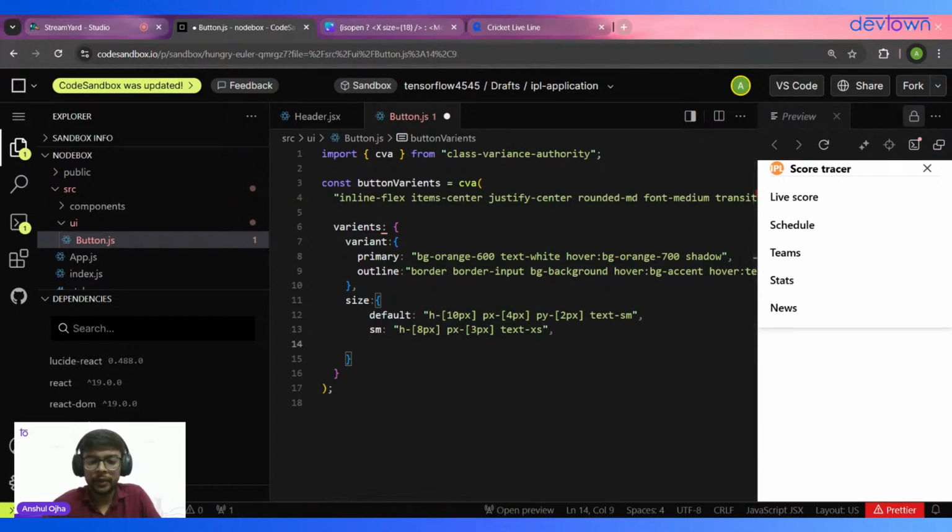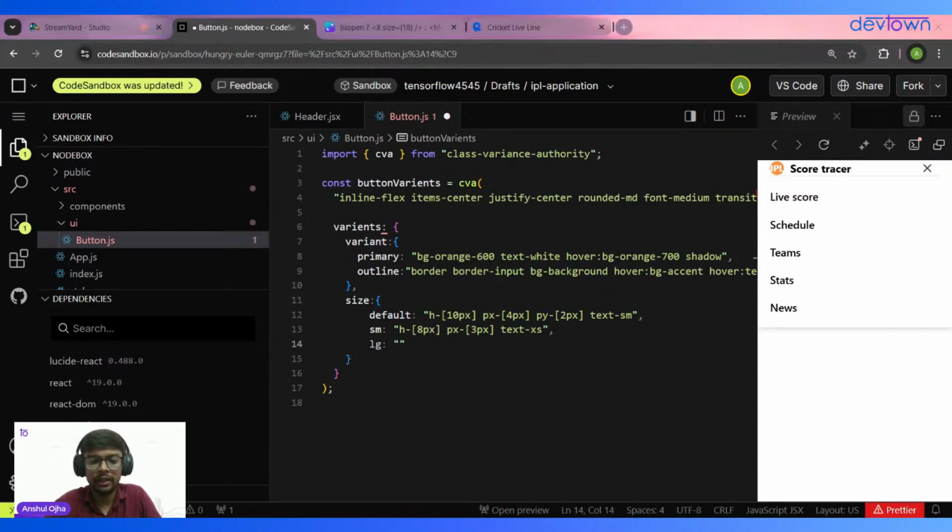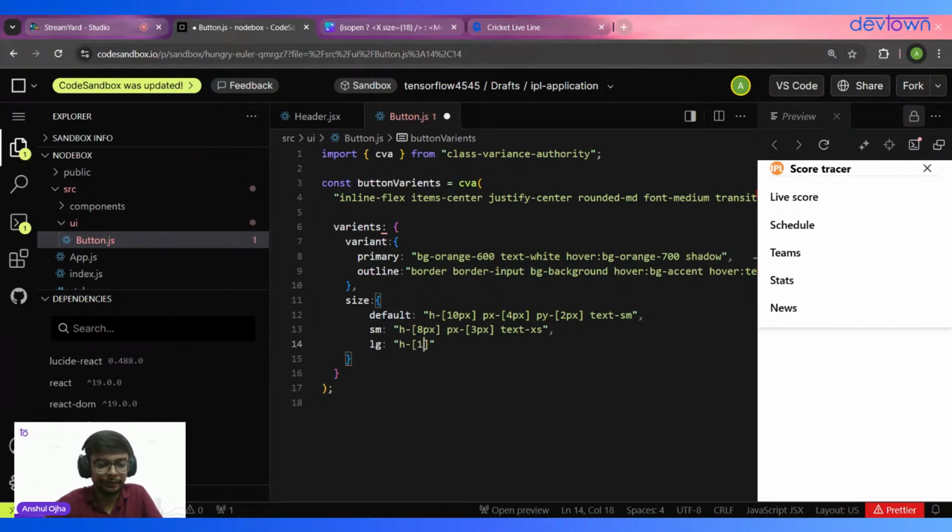It can work well. Once we are done with the small, we have to define the large. The large size will have a height of 12, and then again we define padding X and padding Y. Padding X will be 8 pixels. Padding Y will be maintained by flex, so no need to specify that. The text is given as base. If you want, you can give it as 18 or 20 pixels, but we are using base here. So this is what we have defined.